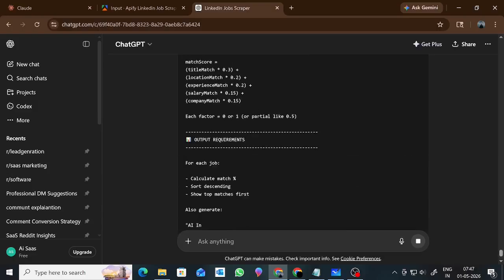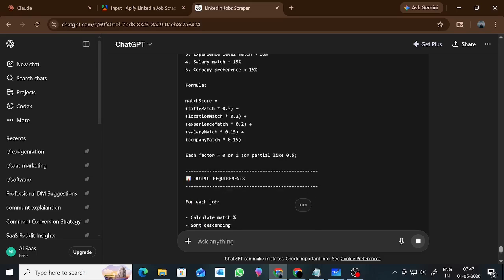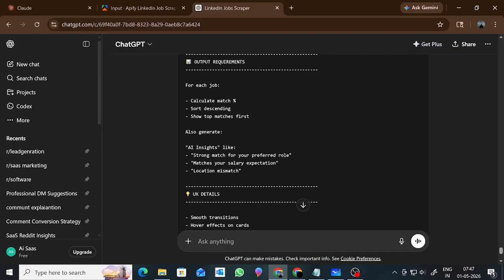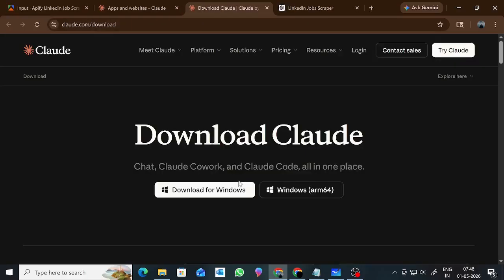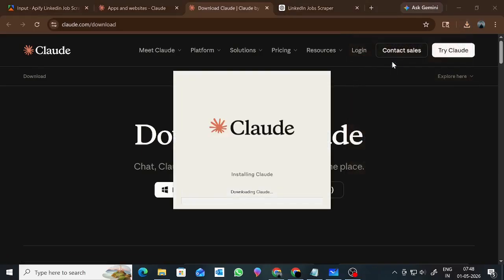You can see the AI scoring output is required. So all the options were built by ChatGPT. After all, we are supposed to download the Claude desktop version, because in the normal version we do not have the option to add the artifact and all. We are supposed to install the Claude desktop version. So I am installing the Claude desktop version.